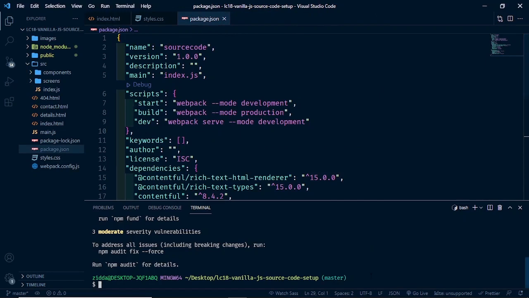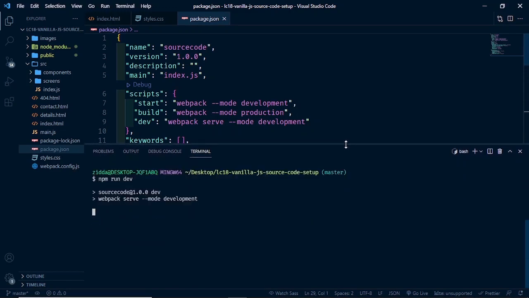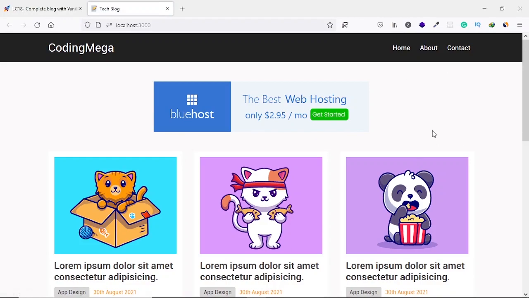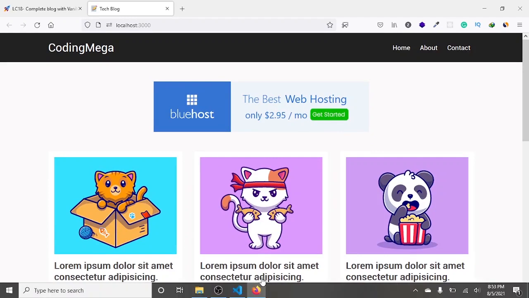So let's clear this. Then let's do npm run dev, and if everything is correct, this should open our browser and we should see the web page. Let's wait for it. I don't know why my PC is becoming slow. Wait for it. All right, so we have it, and we still have our website, we have our blogs, we have these ads. Now let's move to the next thing. So let's go back.